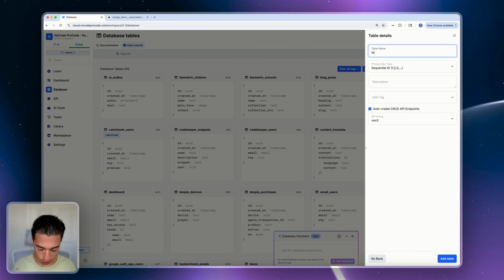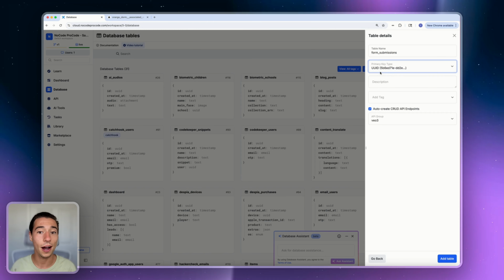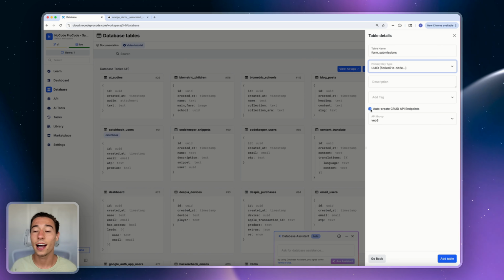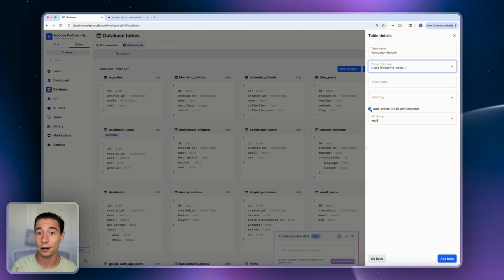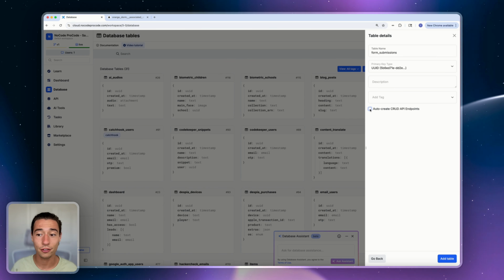Now in this one, I'm just going to call this form submissions, and I will do UUID. That is what I would suggest for the sequential key, for the primary key in your database. Now you do the auto create. We'll turn that off.